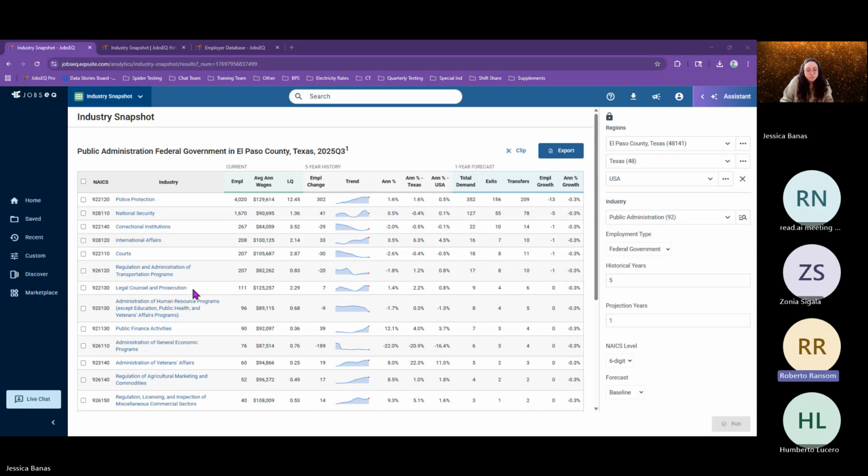Okay, so yeah, we can compare federal against state and local, like the top 5, right? Yes, the top 5 employment.